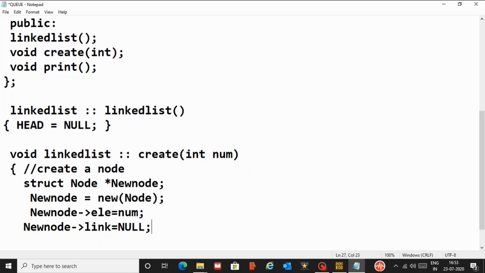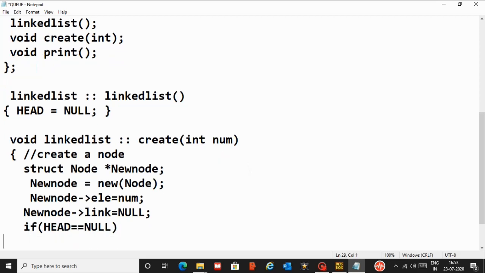After this, what should I do? I should check whether this is the first node or not. How will I do that? If head is null, it means that it is the first node in the list. So head is equal to new node. Over. That's all.